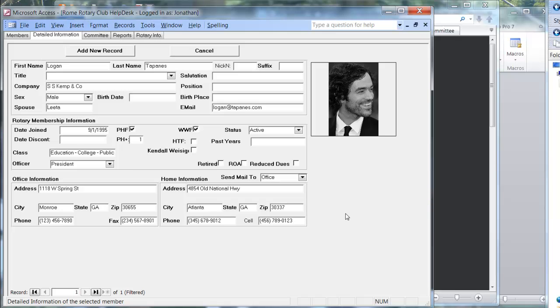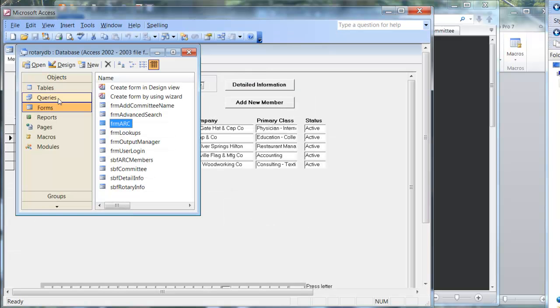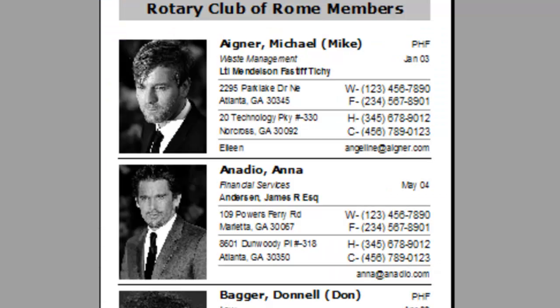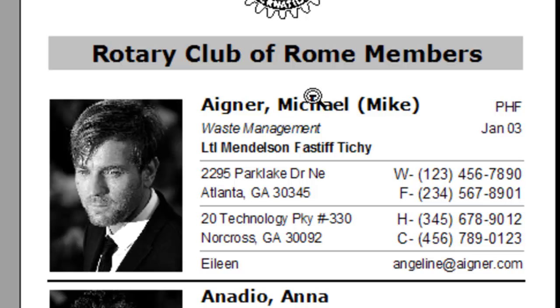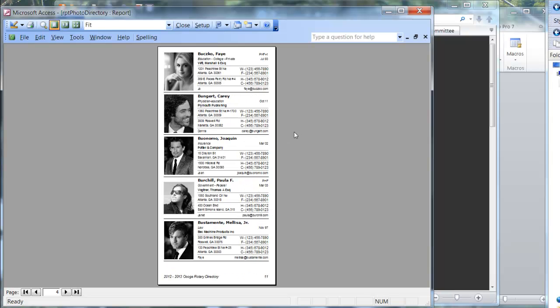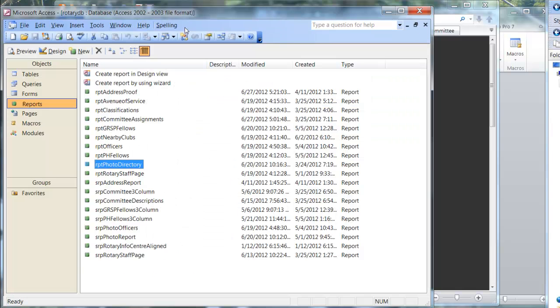So you do the data entry into these screens, and then you can generate some reports. And the photo directory report is one of them. And you'll recognize some of this information, the person's name, their classification, their employer. I'm going to close there and just kind of orient you.